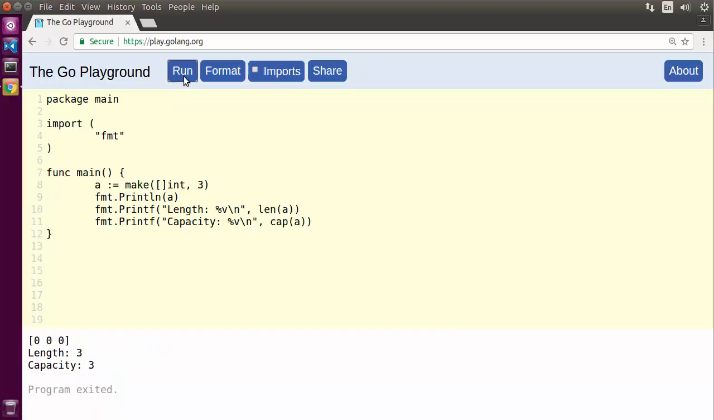So if I run this, no big surprise, it's zeroed out. So when I create a slice, everything gets set to the 0 value, which is what we always expect in Go to happen. Every time we initialize a variable, we expect it to be initialized to the 0 values. And that's true for slices just like it's true for primitives. When we ask for the length, we get a length of 3. When we ask for the capacity, that's also set to 3.